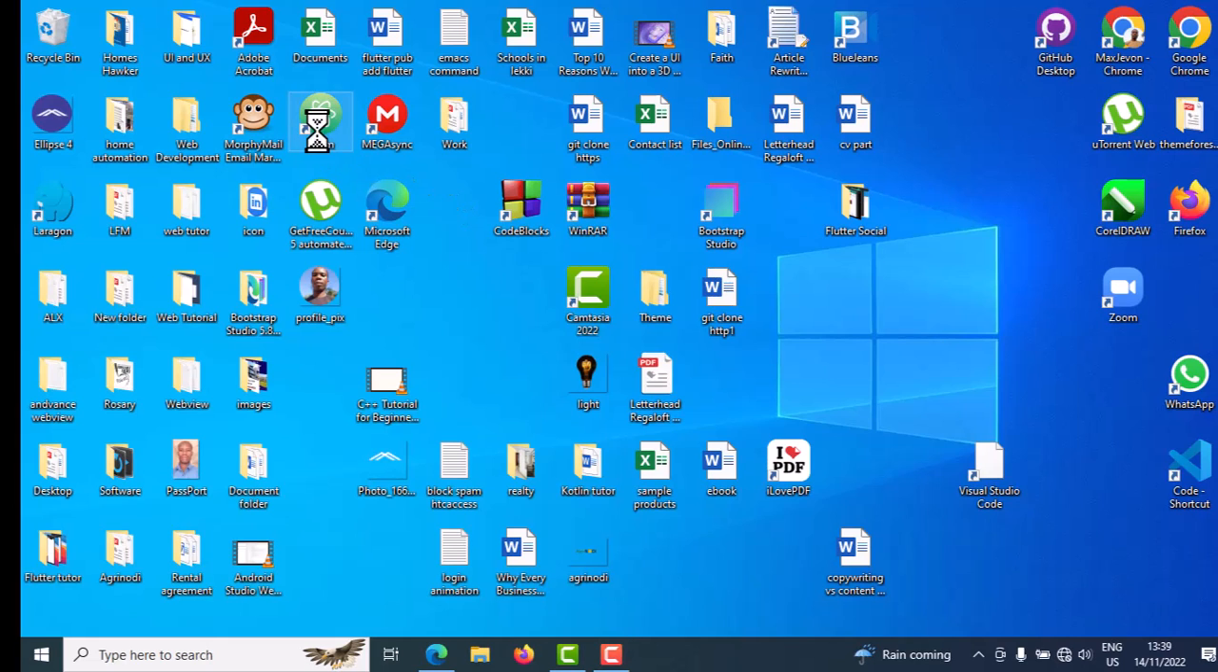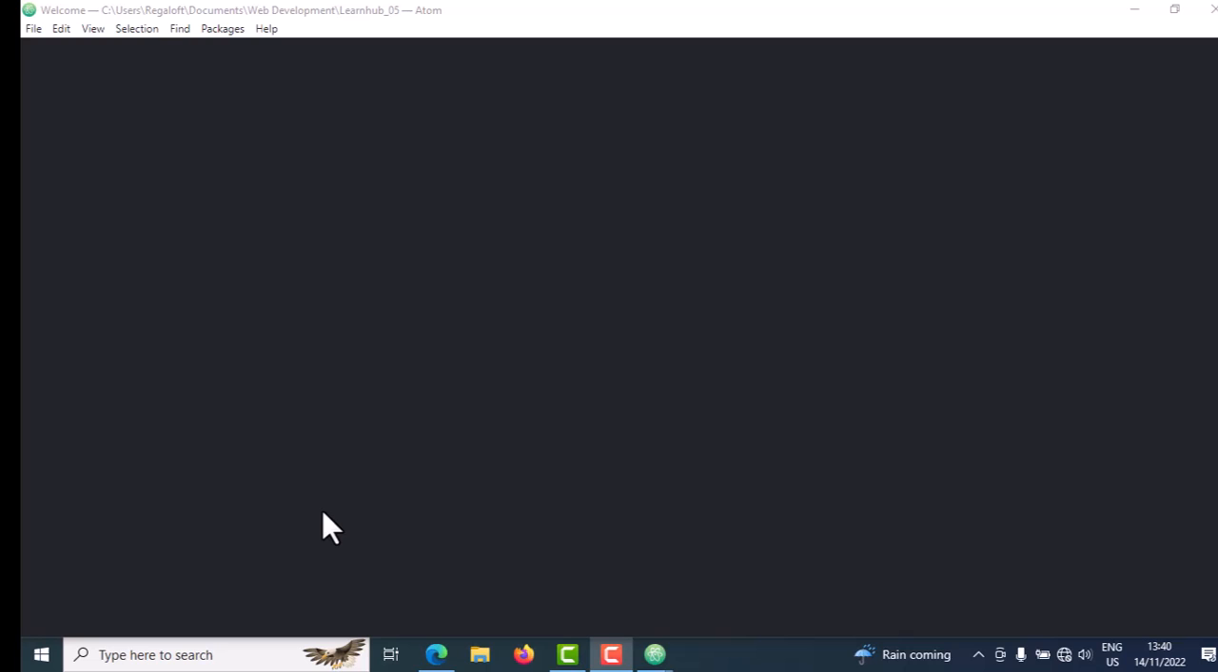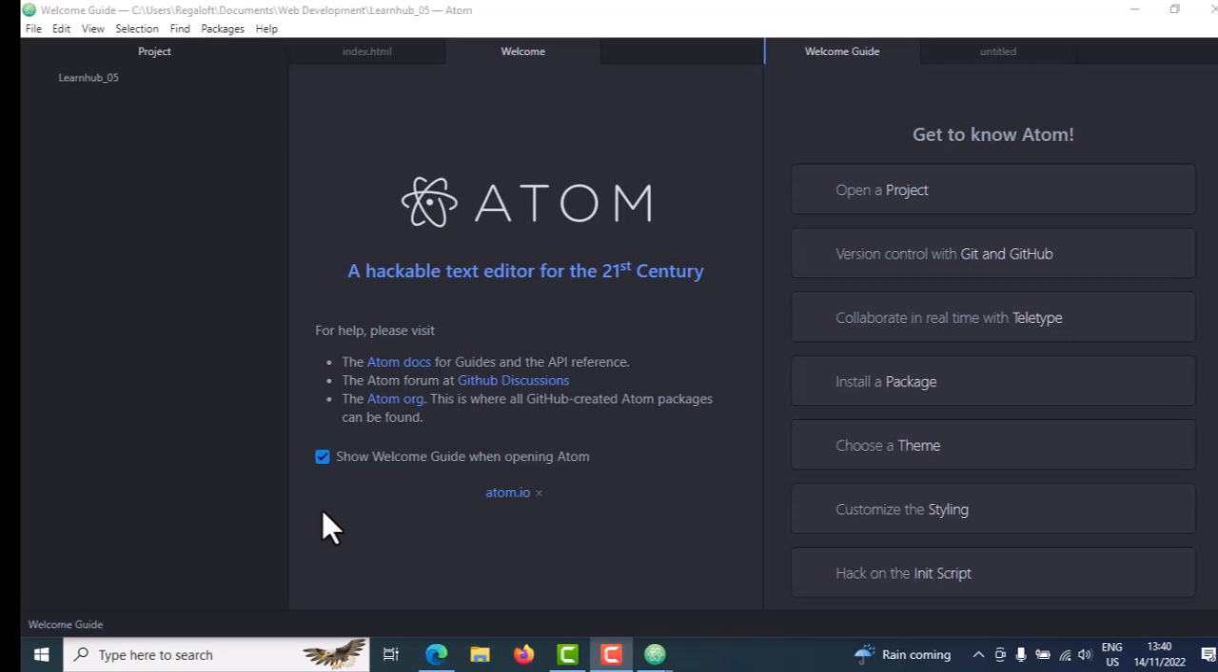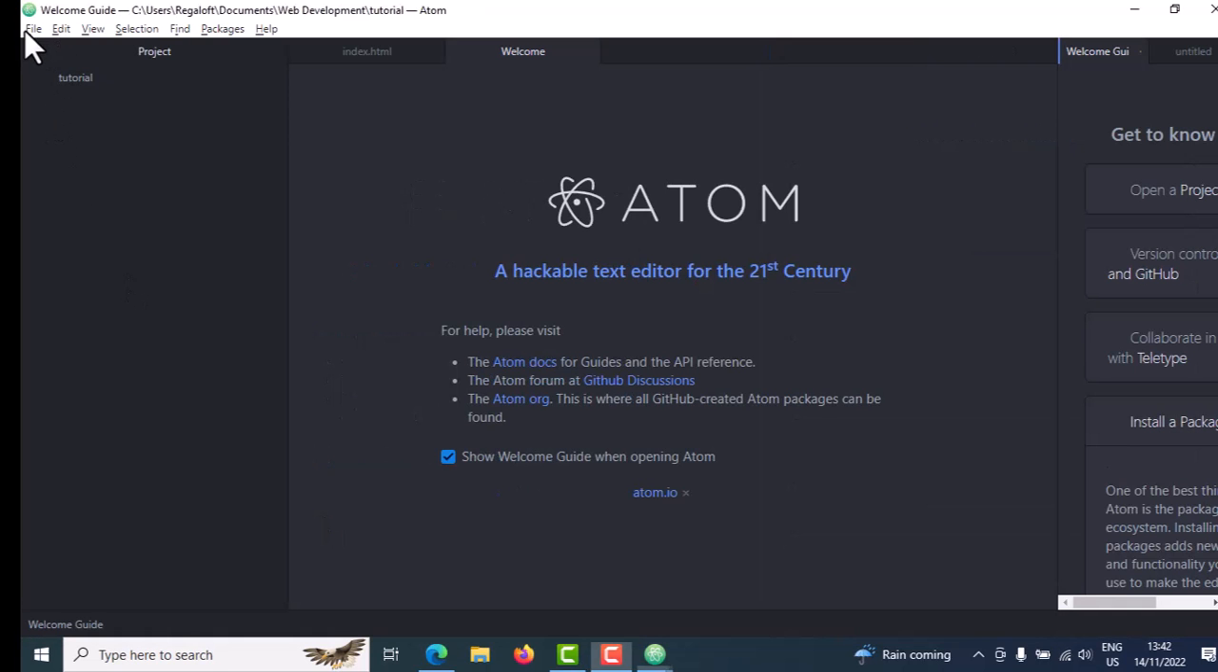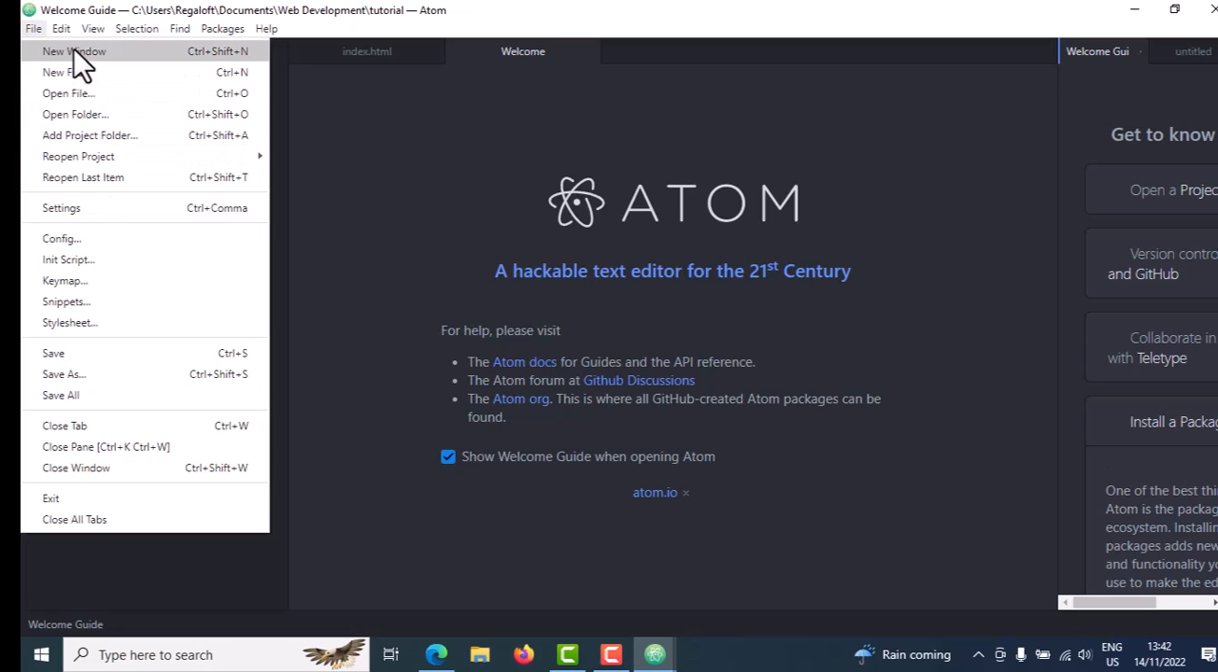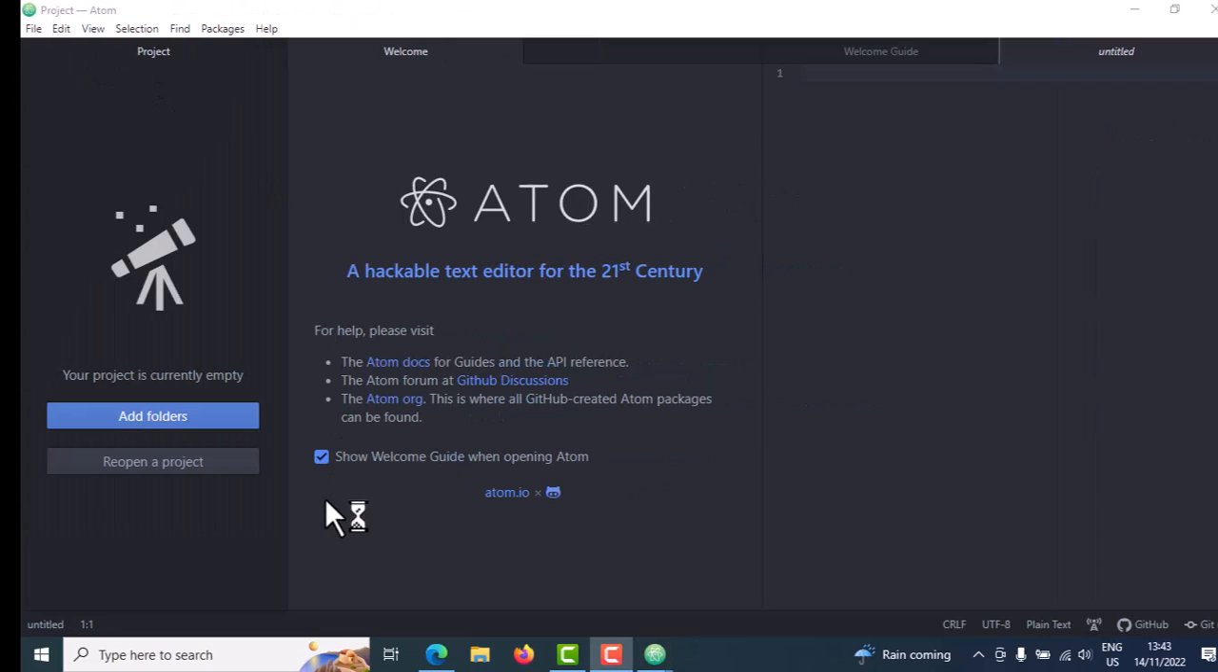So let's open our Atom. Want to run as administrator. And once it's opened, we're going to create a folder for our website. Click on create a folder and add a folder.